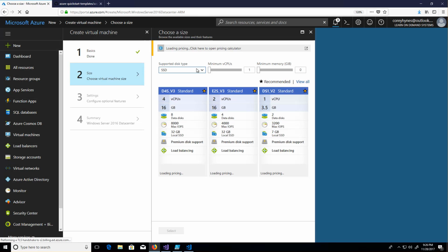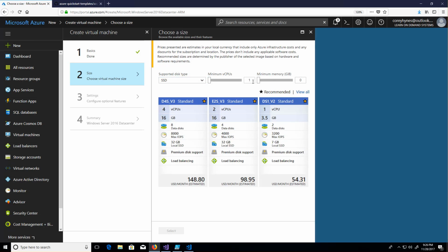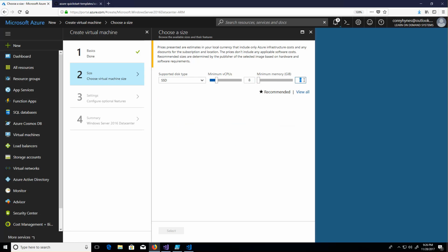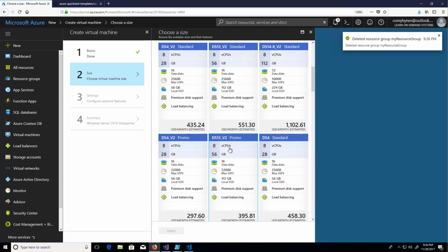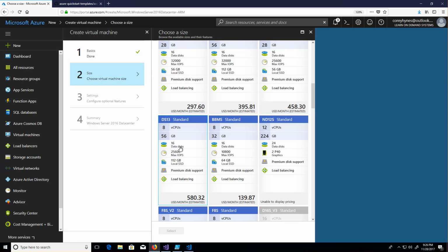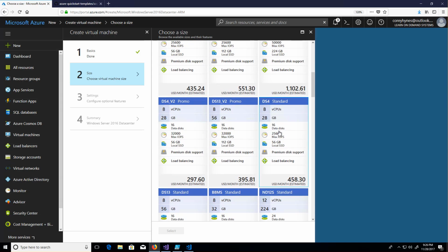The next thing we do is choose our size. Now, you can choose any size you want that's supported. The recommendations it's going to give you are some of the most common based on your requirements for minimum CPU and memory. Let's say I need a minimum of 8 CPUs and a minimum of 16 gigabytes of memory. Based on that, it'll give me some recommendations, or I can choose View All to see all available VM types. I'm going to choose a VM which is a DS4, 8 CPUs, 16 gigs of RAM, estimated cost of $458 per month, with upwards of 16 local data disks.